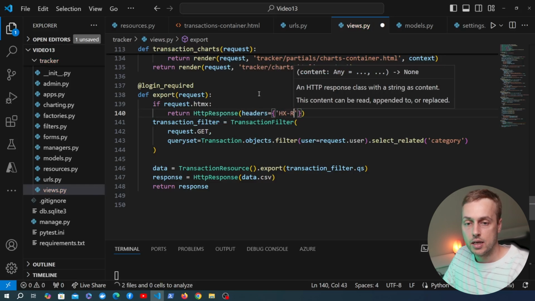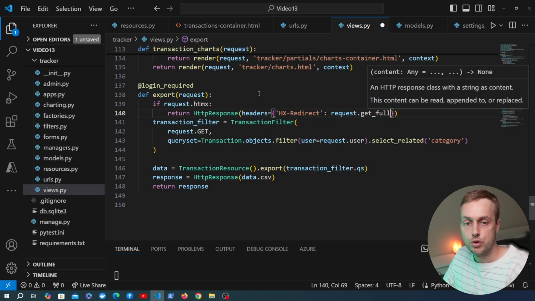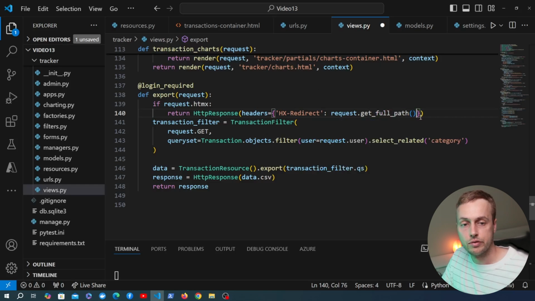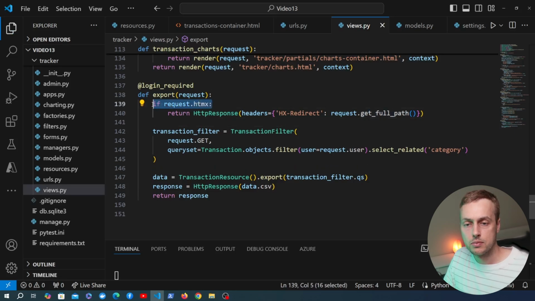And I'm going to pass hx redirect. And we're going to set that to request.getFullPath. And that gives us back the full path for the request. And you could probably have guessed that based on the name of the function. So basically, if the request comes from HTMX, we're immediately going to return an HTTP response. And we're going to add this custom hx redirect header.